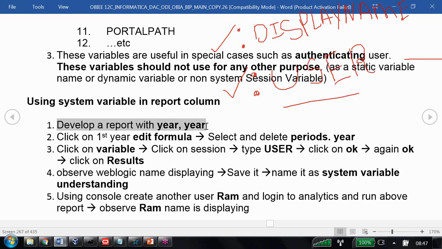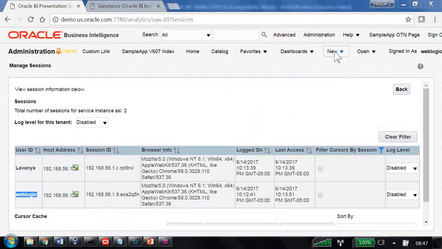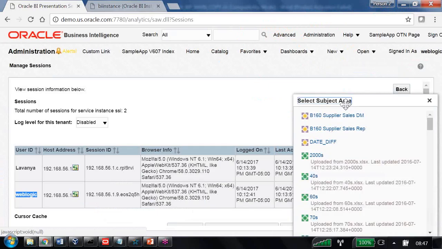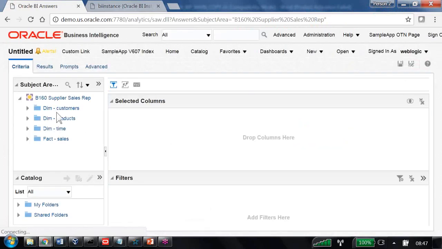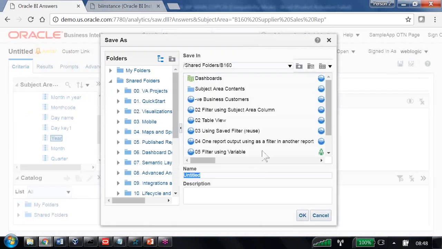What I am doing is developing a report with year and year. Let us do that. I am going here, trying to develop a report with year and year, new analysis, supplier sales representative. Two columns I am taking. One column is called year, the other column is also called year. Let me save this one. Session variables is what you are understanding.